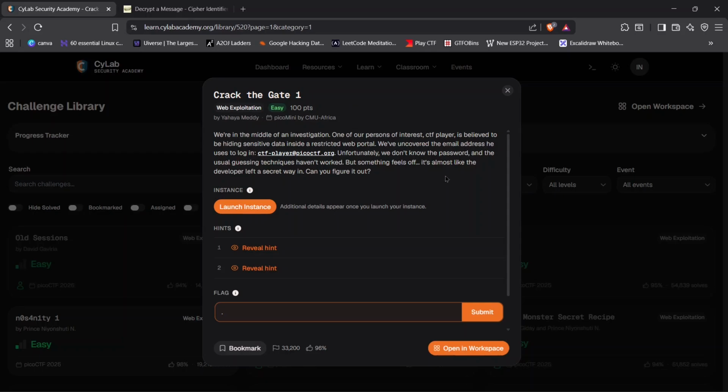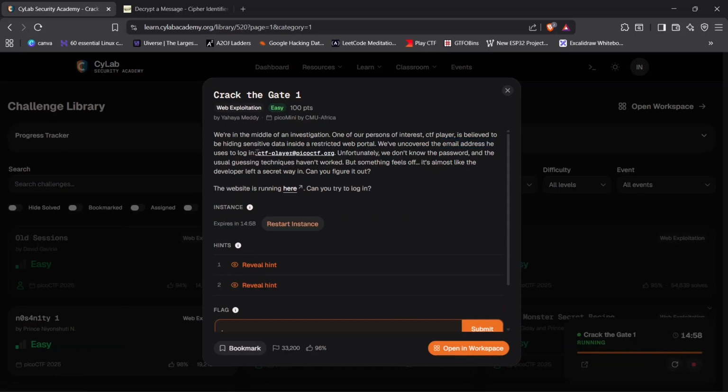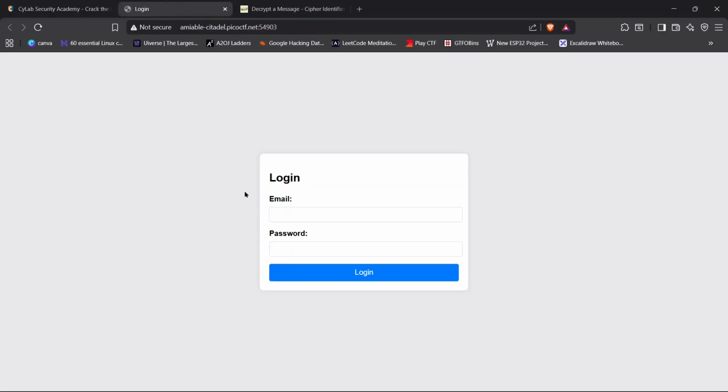So let's start it. We are given an email address to log in. Click on launch instance and copy this email address. Copy this.